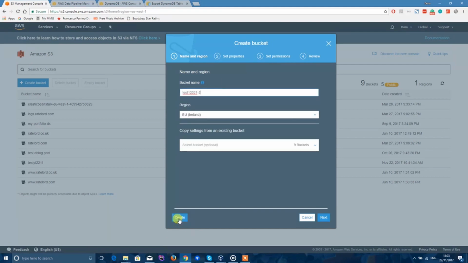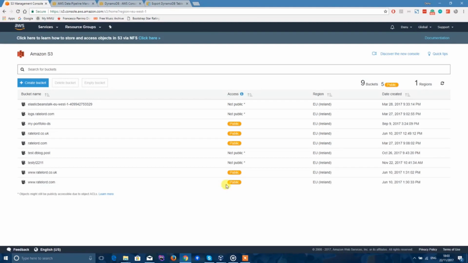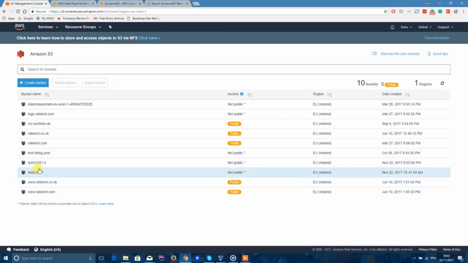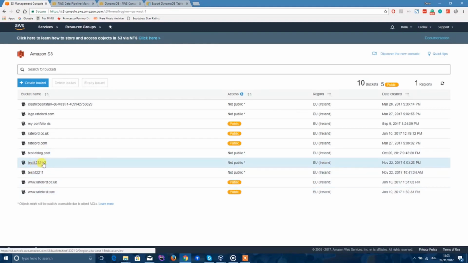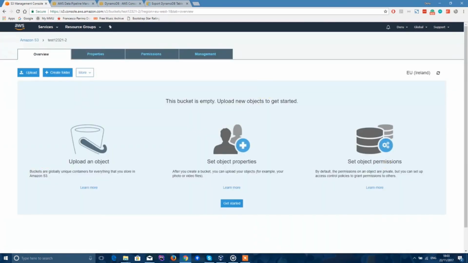Let's try this. So if the name is not taken, you should create your new bucket. This is it. So your bucket will be empty for now.